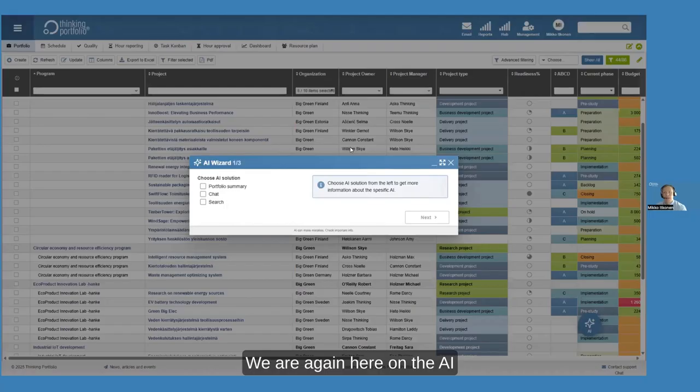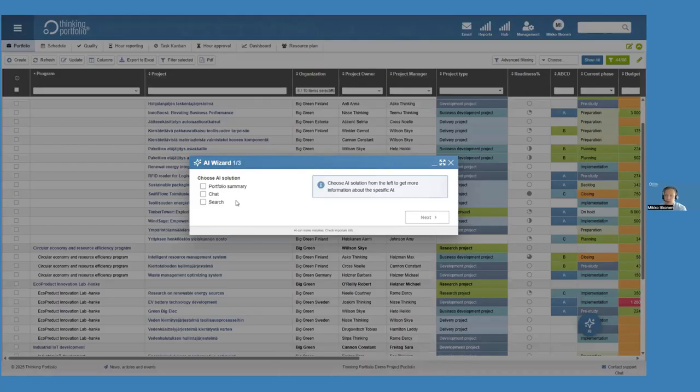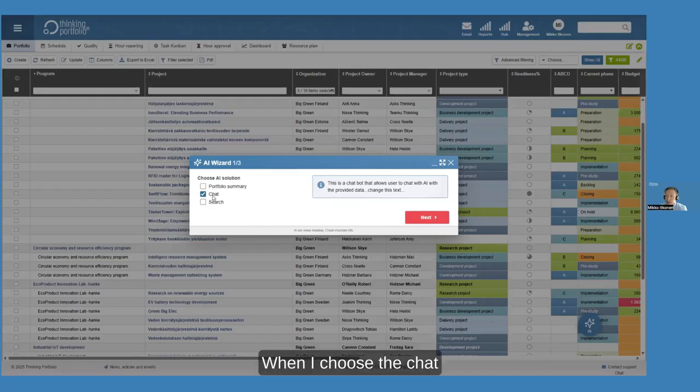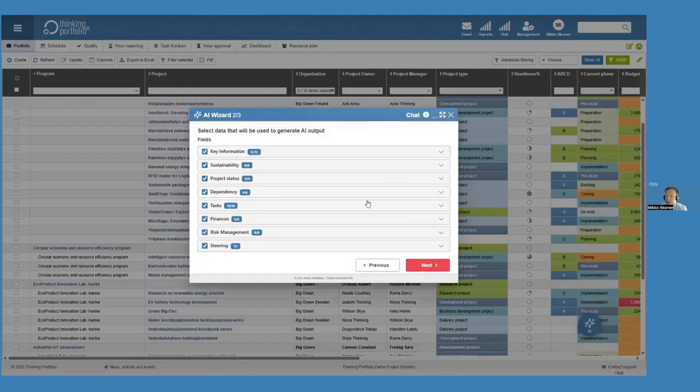We are again here on the AI wizard, and we have configured these 3 different solutions. We are not limited to these 3 solutions. There could also be multiple summaries, and in the future when there are more functionalities, these will be available in this first window of the AI wizard, and then you can choose which one to use. There are also different features on the project level, as I showed earlier in the webinar. But let's move on with the chat. When I choose the chat button here, I can now start working with the chat.